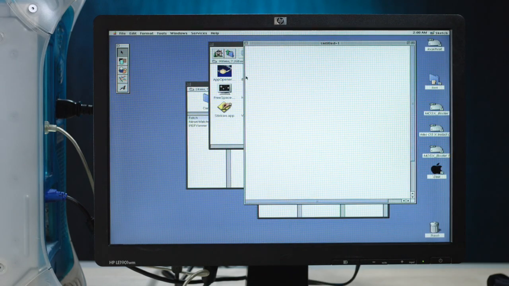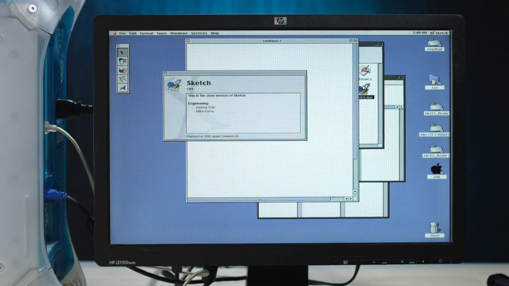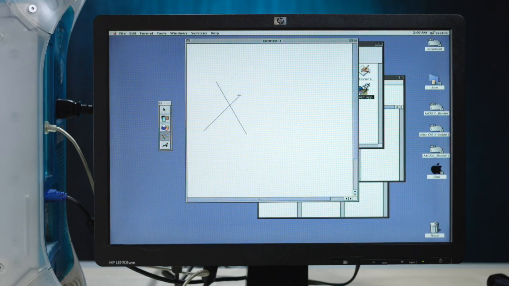All right, so I opened up an app called Sketch. Let's see what's behind this bad boy. About Sketch. This is a Java version of Sketch. Well, that makes sense. So let's see. We got a line. That's a good start. We got two X's here. Can I do a curve? Probably not. Let's see. That's a mouse selection.